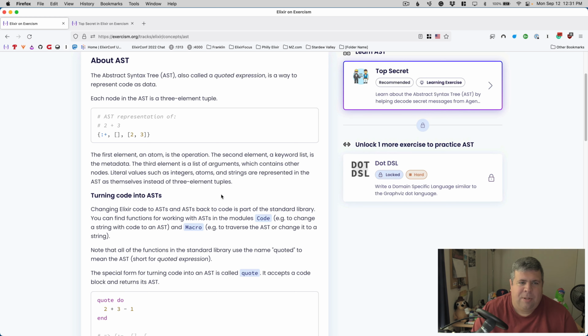The abstract syntax tree, also commonly shortened as AST, also called a quoted expression, is a way to represent code as data. Each node in the AST is a 3-element tuple. For example, the AST representation of 2 plus 3 is a 3-element tuple, with the first element being an atom of a plus sign, the second being a list, and the third element being the list of arguments. In this case, the integer values 2 and 3.